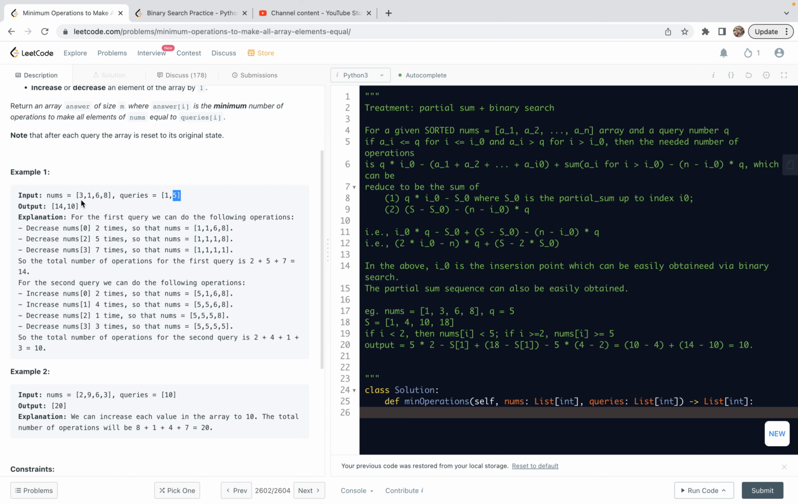This 5 actually is a representative case because there are elements that are less than 5, and there are elements that are larger than 5. For the smaller ones, we need to increase to 5, and for the larger ones, we need to decrease to 5. In other words, we need to consider the distance, or absolute value, between the target and an element. That's the logic here.